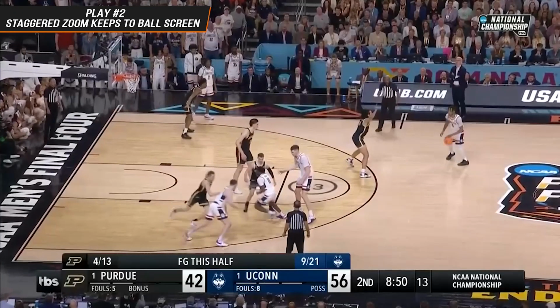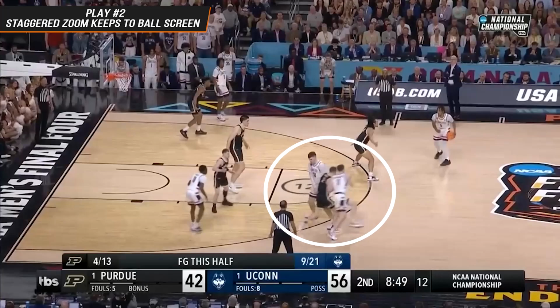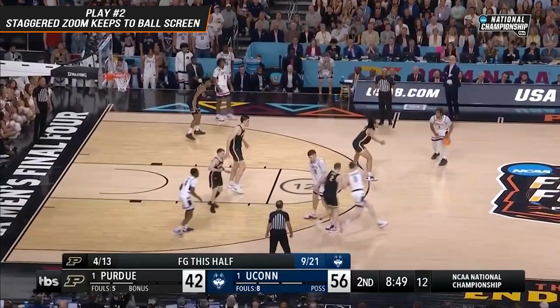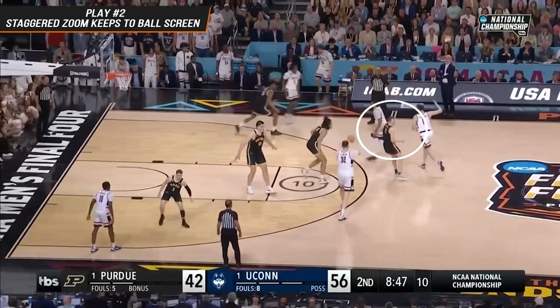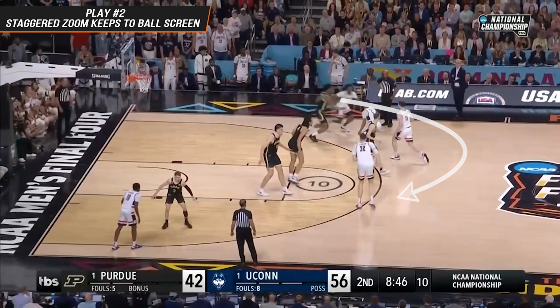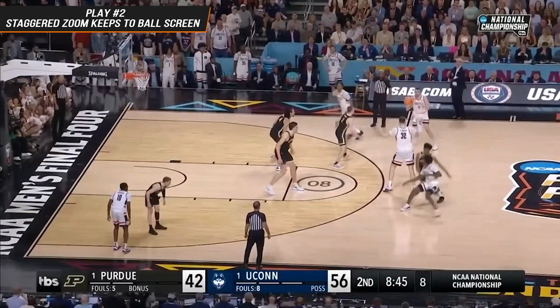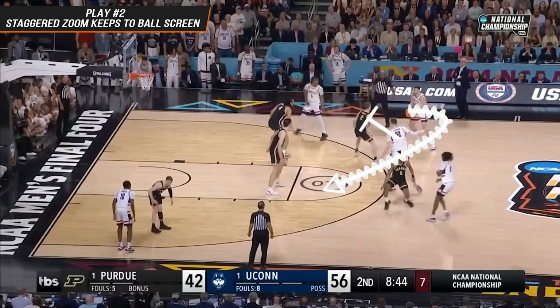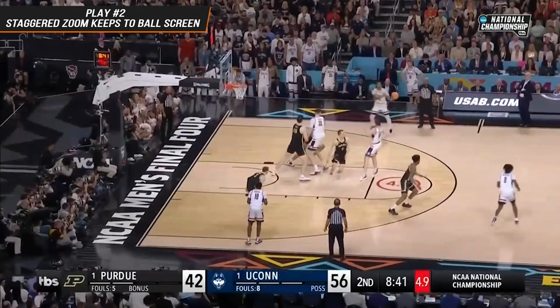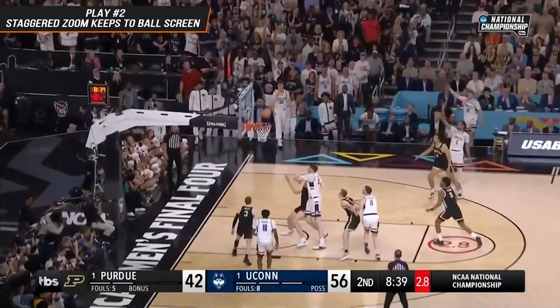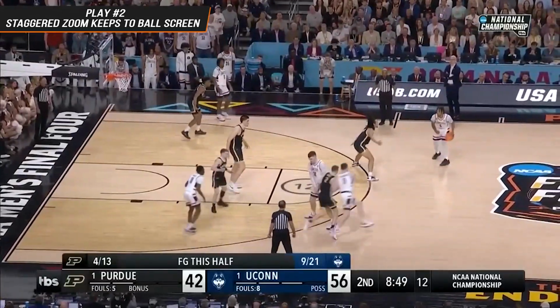Here, UConn sets up like they are running a zoom action on one side of the floor before actually running the zoom on the other side. After setting the down screen, Clingan receives a pass. The zoom action then starts with a stagger screen for number 2. Instead of handing the ball off, Clingan fakes and throws back to the screener before going into a pick and roll that results in an open 3 for the player lifting out of the corner. Here's another look at the play.